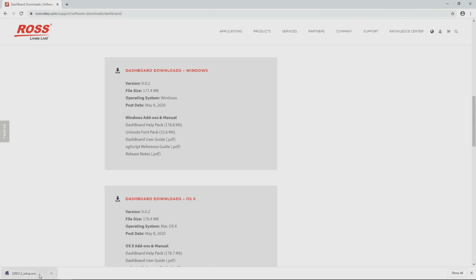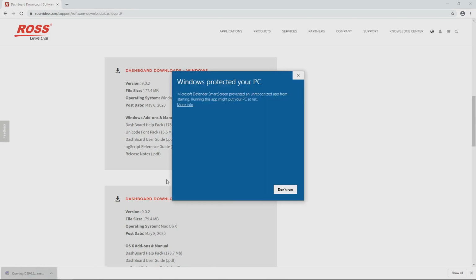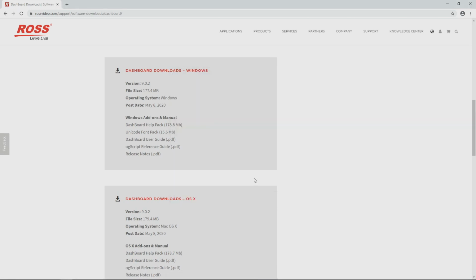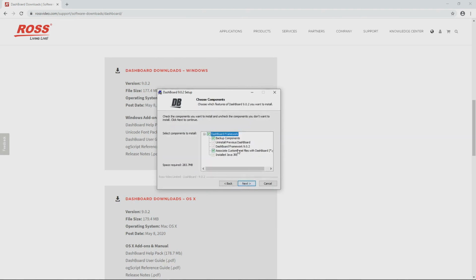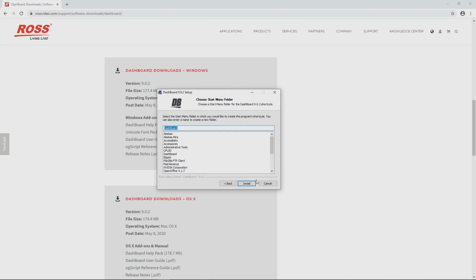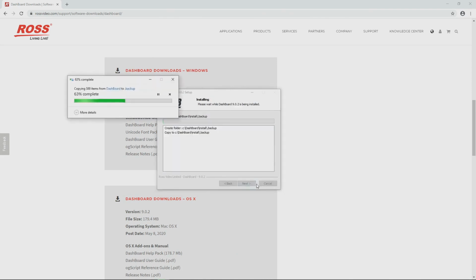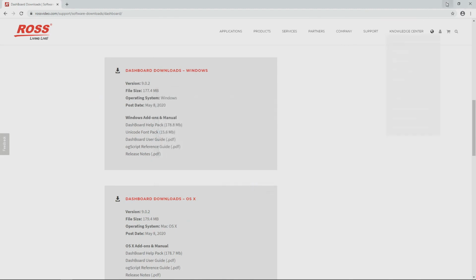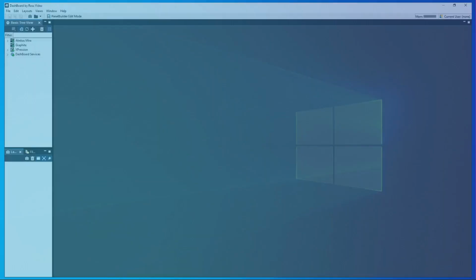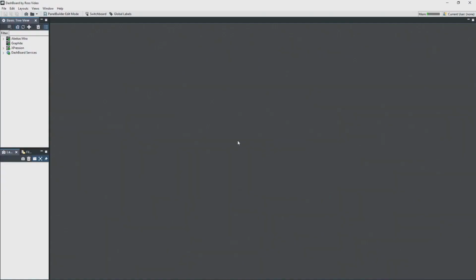Now the Dashboard is finished downloading, we're going to click on it. And we're going to go ahead and click more info and run anyway. I'm going to go ahead and click next. I agree to the licensing terms. Since I already had one installed, obviously it's got some of the elements already there. So we'll go ahead and install Dashboard. And Dashboard is now complete. So we click finish. We're going to click on the icon for Dashboard and in we come.